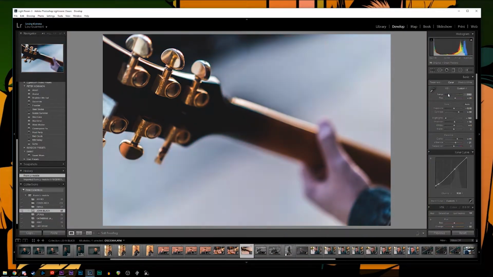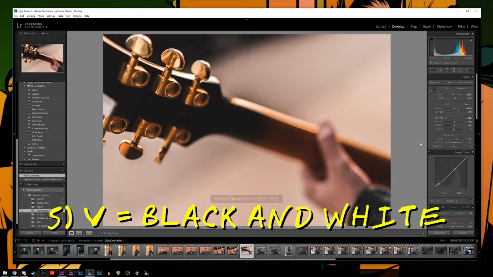You ever shoot a photo and edit it for a while only to realize, oh shit, this would have been way better in black and white, you know, for whatever reason? Well, you could find and lower the saturation bar in the develop module, or you could just hit V on the keyboard. Wow, so dark and artsy.